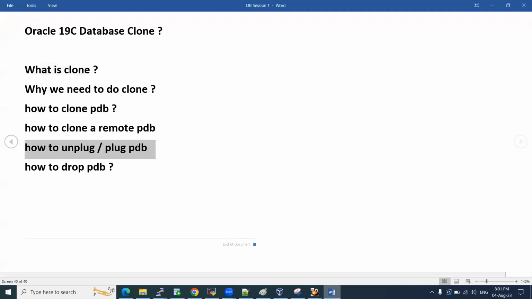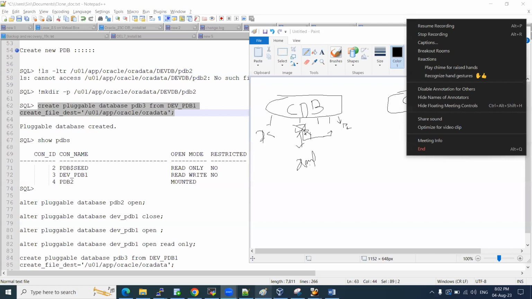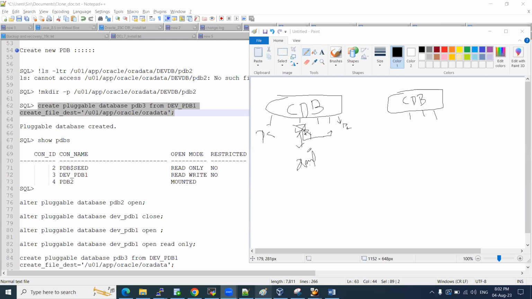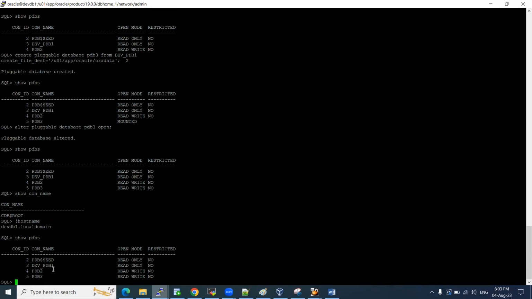So how are we going to unplug the PDBs? To unplug the PDB, we have an option, plug and unplug. Now we are going to unplug the existing PDB. Show PDBs. In my case, I'm going to unplug PDB2. How am I going to unplug? I'll show you.